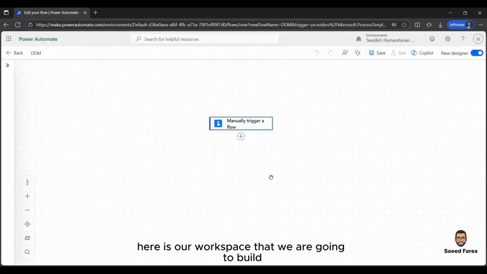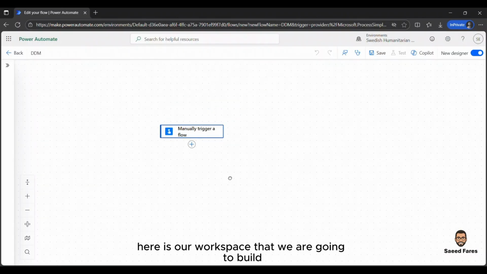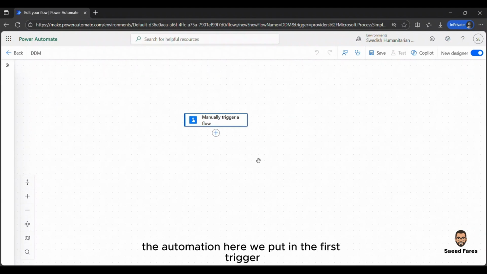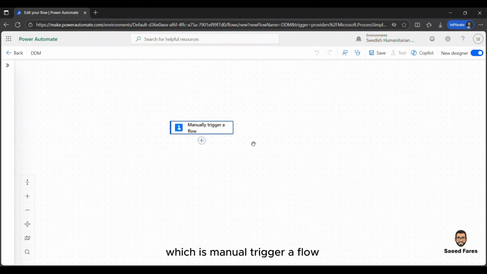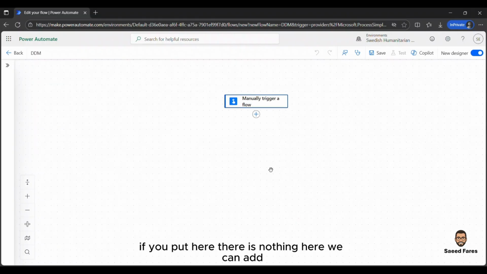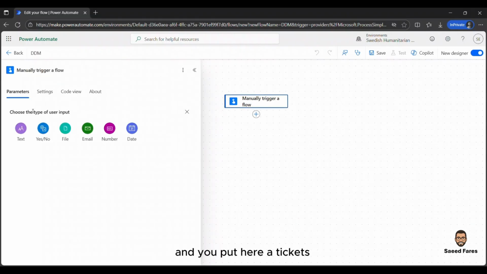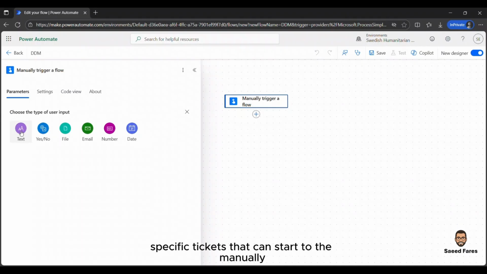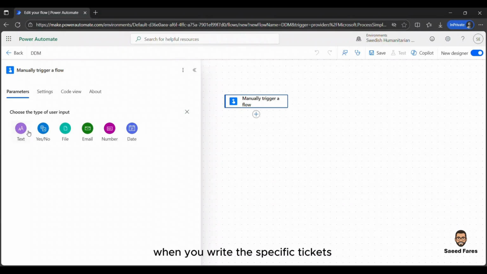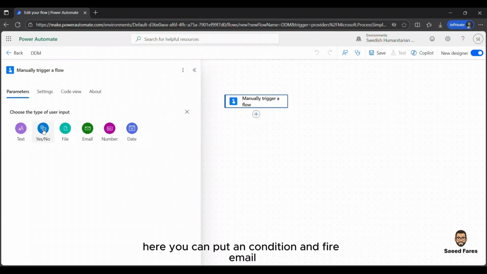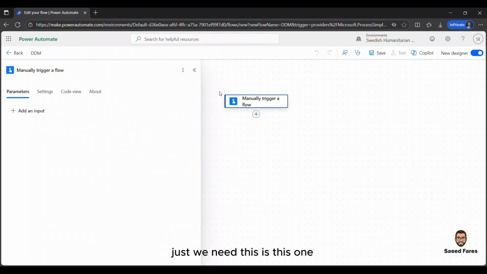Here is our workspace where we are going to build the automation. We put in the first trigger, which is manually trigger a flow. If we open it, there is nothing here. We can add an input here, a specific text that can start it manually. When you write the specific text here, you can put a condition and file email. So we don't need all of this, we just need this one.